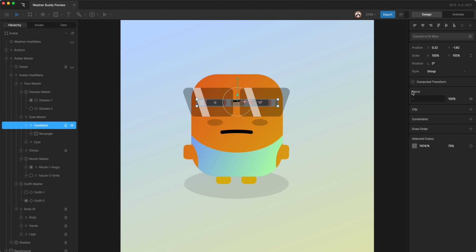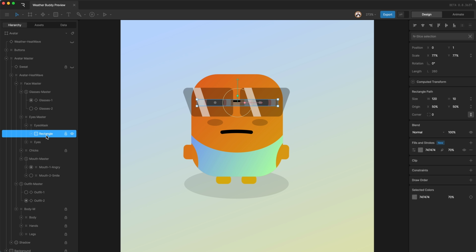That's the motion we'll animate. A little squash and release for the blink. Before we start, let's remove the fill from the rectangle. We only need it as a mask, not something you actually see. Select the shape, go to the Properties panel, and remove its fill.